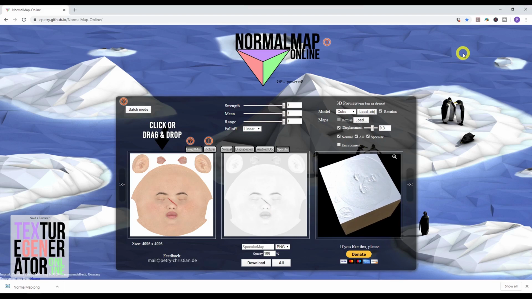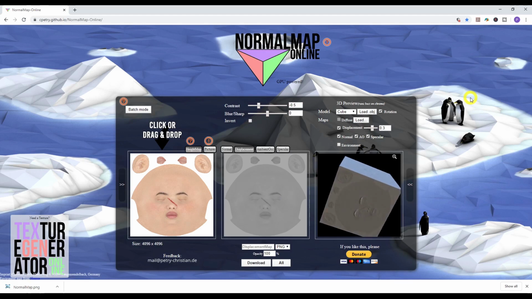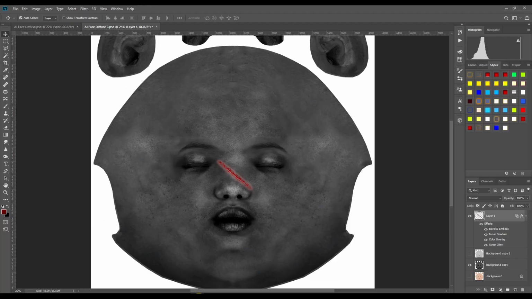So this is a great website if you want to create normal maps, and if you want to create a displacement map as well, you can use it as well. But this is really cool. So if you don't have Photoshop and if you don't have GIMP, you can still at least create normal maps. There you go. So let's minimize that now. I'm just going to go back to Photoshop.